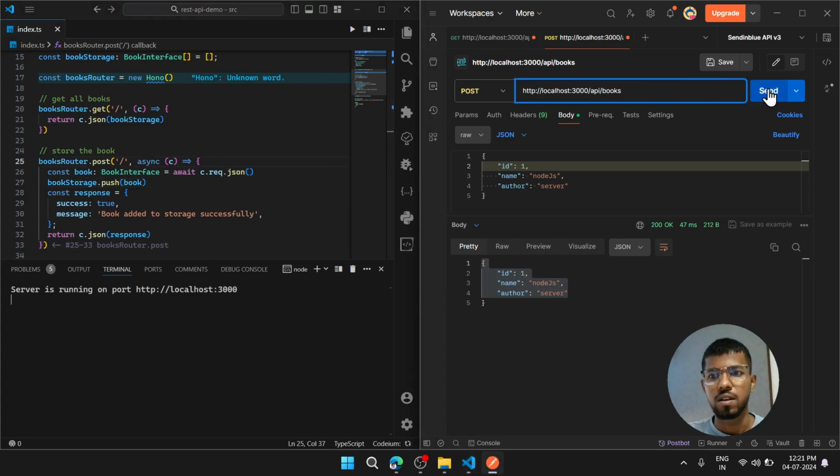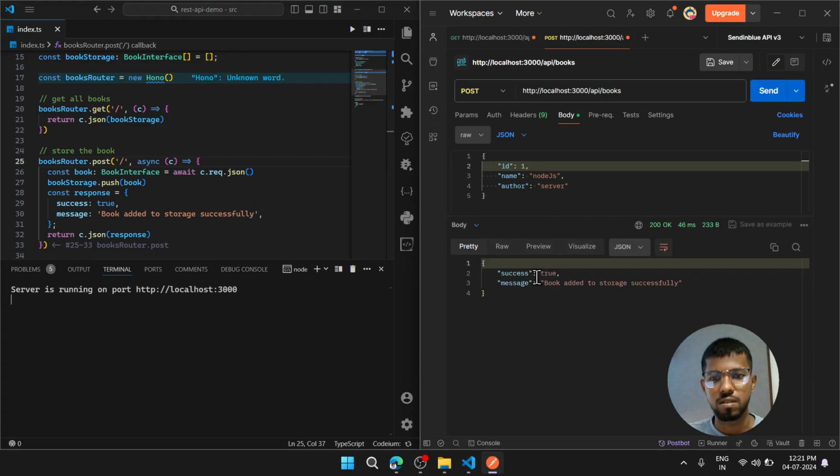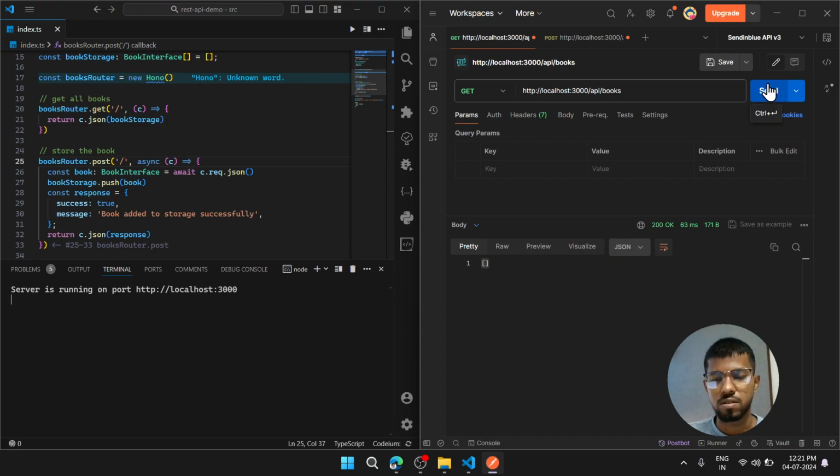Let's check. We create another book over here. It's true, book added successfully. Then we go to this all books API. Now we can see there is a book in our server.